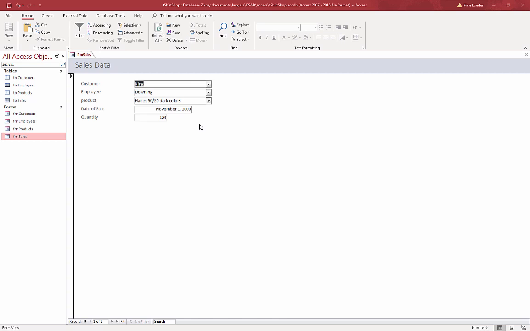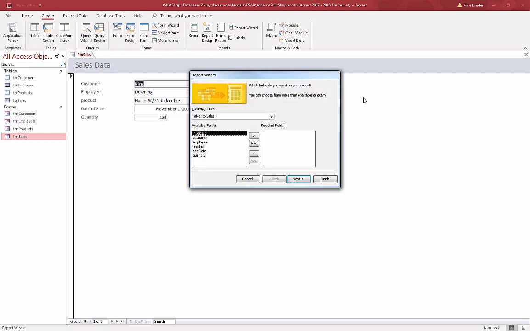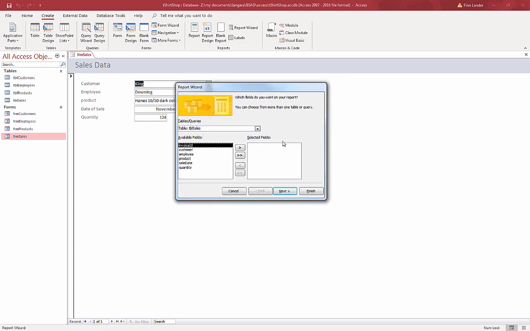It's quite complex to create either a form or a report from scratch, whereas the wizard's not much help while creating tables or queries. So we use Design View to create tables and queries, but we use the wizard for reports and forms. So I'm going to go create the report wizard. It asks me what table or query I want to use.